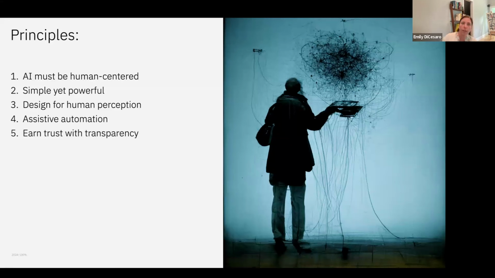The third one, design for human perception. So human perception is basically how our brains interpret and make sense of the world around us. So we do this by classifying, organizing, identifying, interpreting things. And AI designers really need to understand human perception and how it works across an emotional range in order to be effective and emotionally resonant for users.